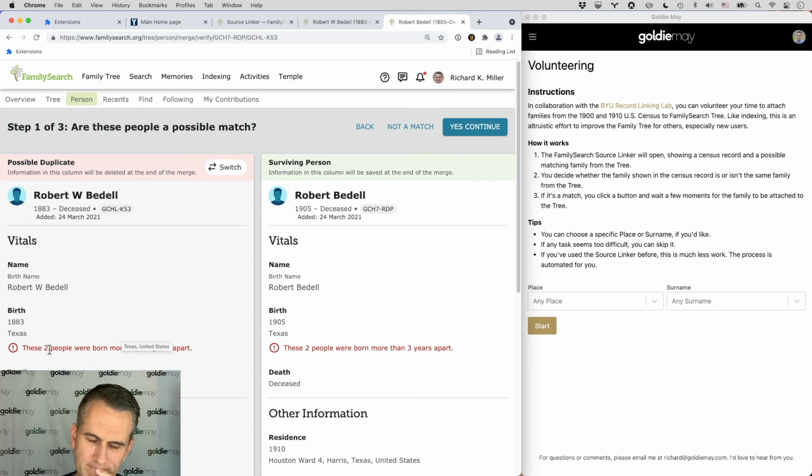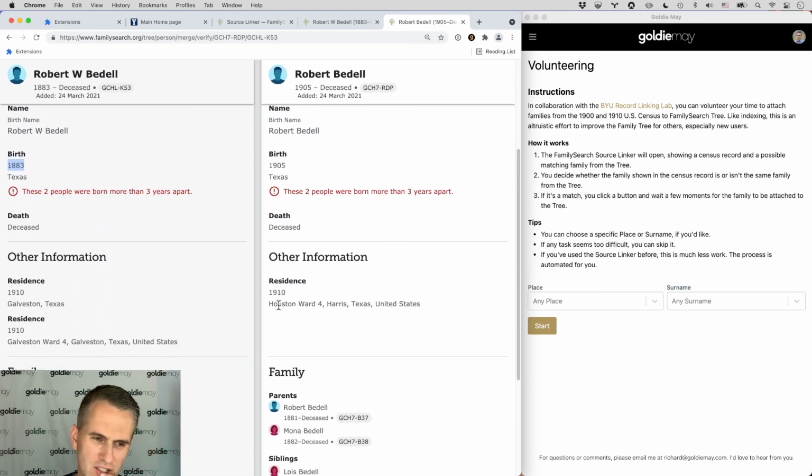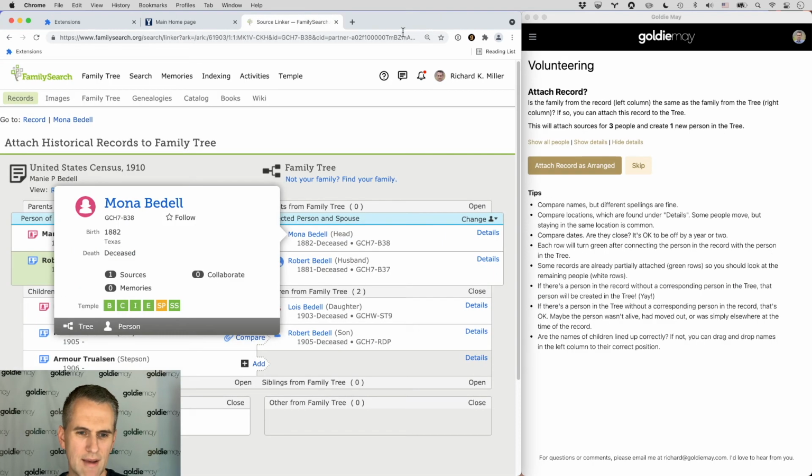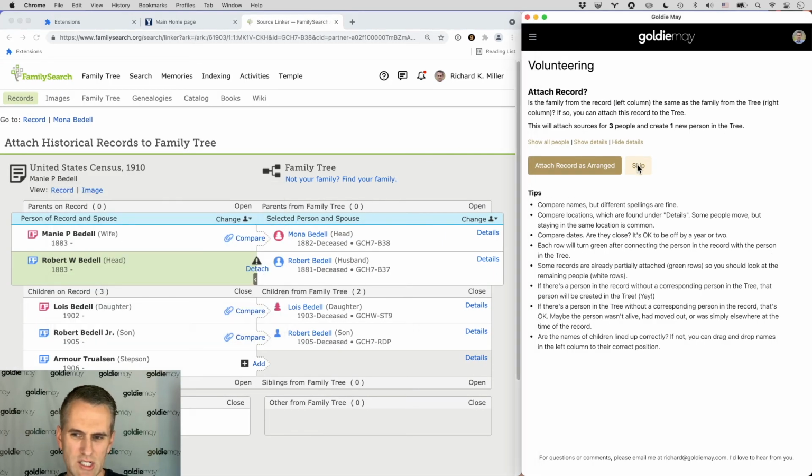So we got the warning here that the records show pretty different birth years. And so, gosh, it's hard to think those aren't the same person, but that would require further research, which I'll leave for another time. Okay, so what I'll do is just close those tabs, go back to the source linker, and I'll just say skip.